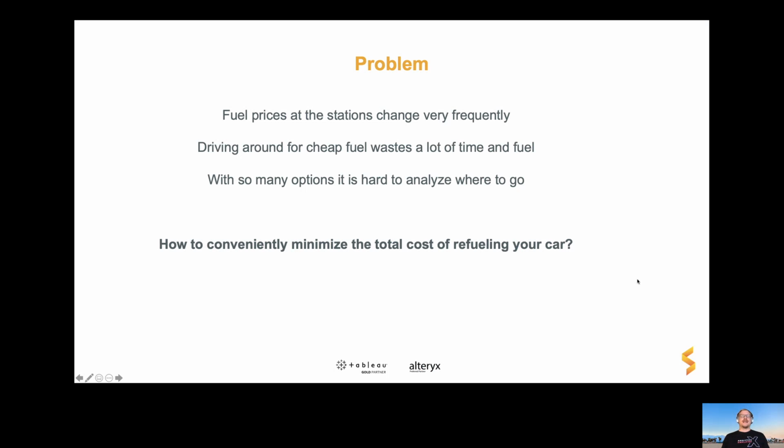So I've had some spare time lately due to some happy coincidences in my family. I was on a paternity leave, and as you know, the baby sleeps quite a lot. So I had some time on my hands to work on my data analytics skills. And I wanted to solve this problem that I had of refueling my car.